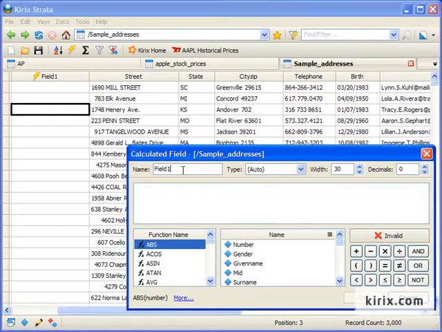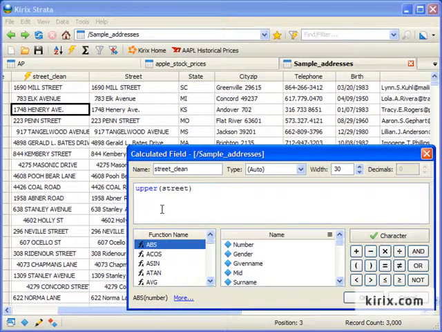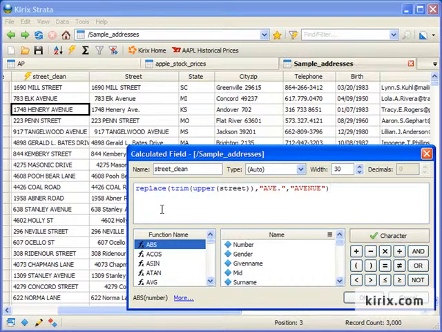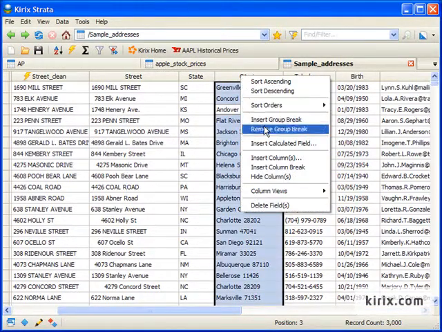Let's start with the street. We'll first use the upper function to make sure everything is uppercase, and then we'll trim off any spaces on the left and right with the trim function, and finally we'll replace the abbreviation AV with avenue, and there's our clean street field.